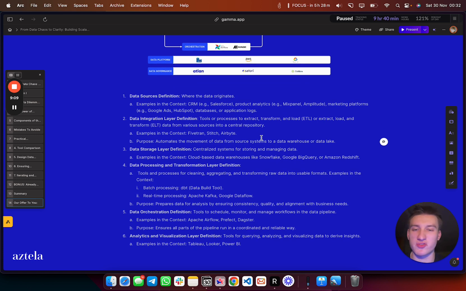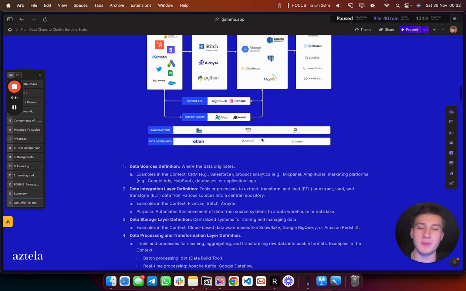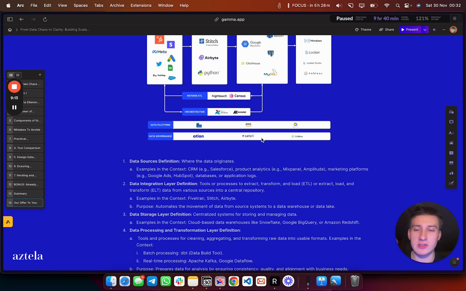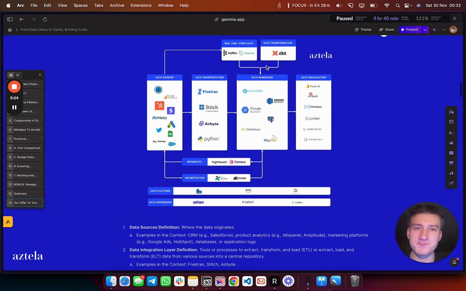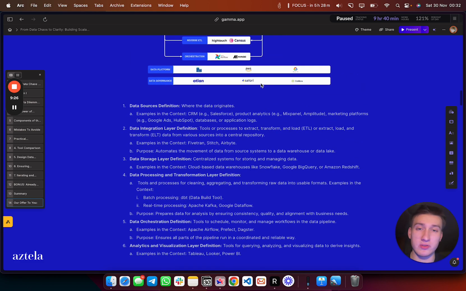Data processing and transformation layer: basically, these are the tools and processes for cleaning and aggregating the data, meaning transforming the raw data into usable formats. These are things like your dbt, right? You can also utilize things like Dataform if you're using BigQuery. If you don't want to utilize dbt, that's one alternative, but that's only for GCP, aka Google Cloud Platform.